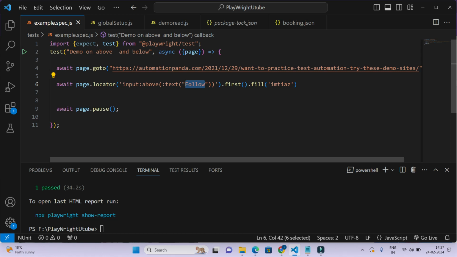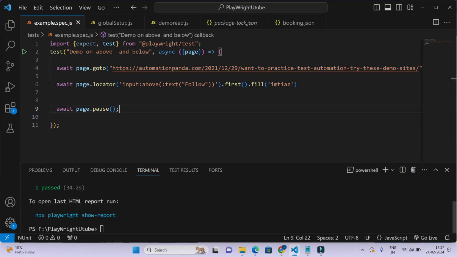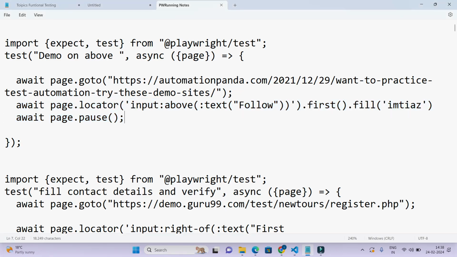You have to put it here, and the syntax is colon text follow and above the text, and what is the field? It's an input field. Like this, it will enter the value. This is what it is all about, the above and below. So I'm going to demo the right and left as well.